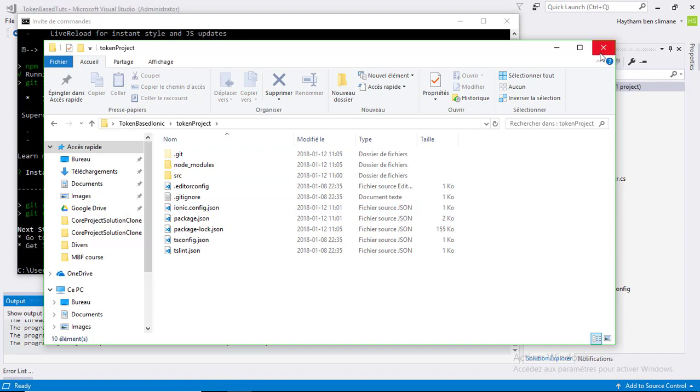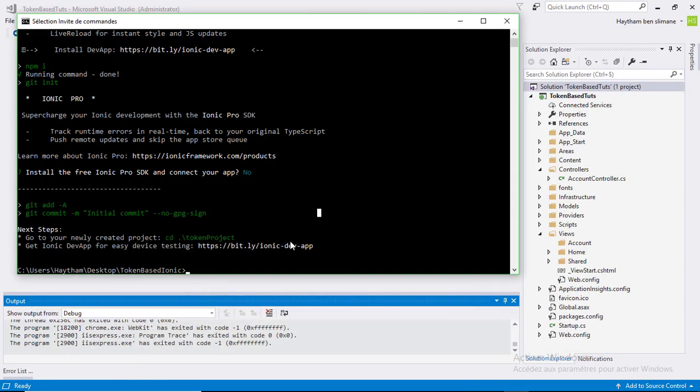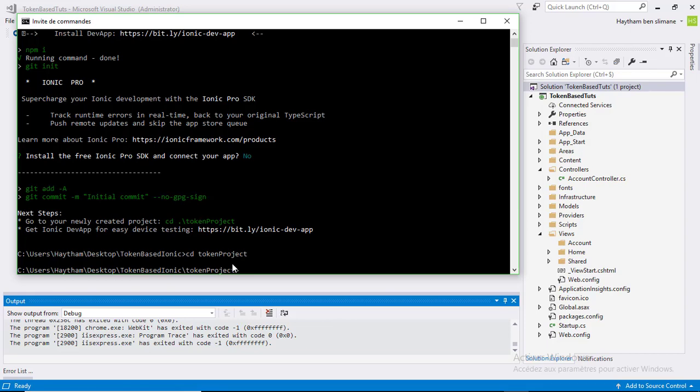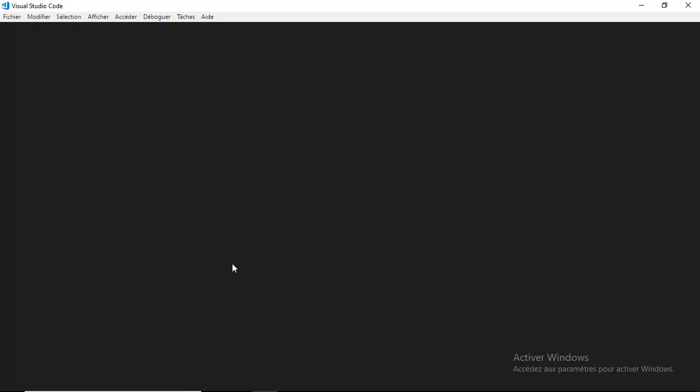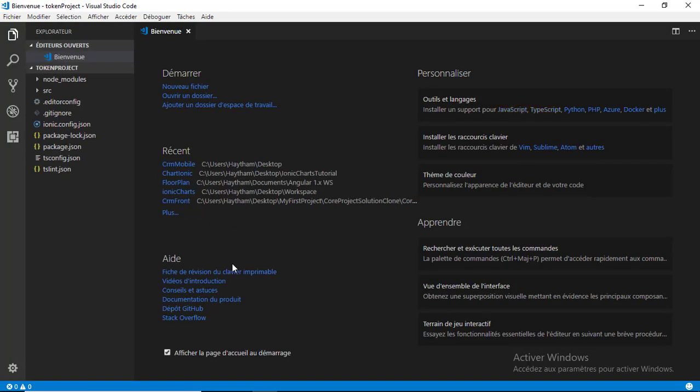So we need to edit this project and open it inside a text editor. I am using Visual Studio Code. For those who are using Visual Studio Code, you can open your project from the command prompt. The first thing you need to do is to navigate to the project directory, so cd and then the name of your project directory. Then type code space dot and hit enter, and your project will be opened inside Visual Studio Code. So this is our project.